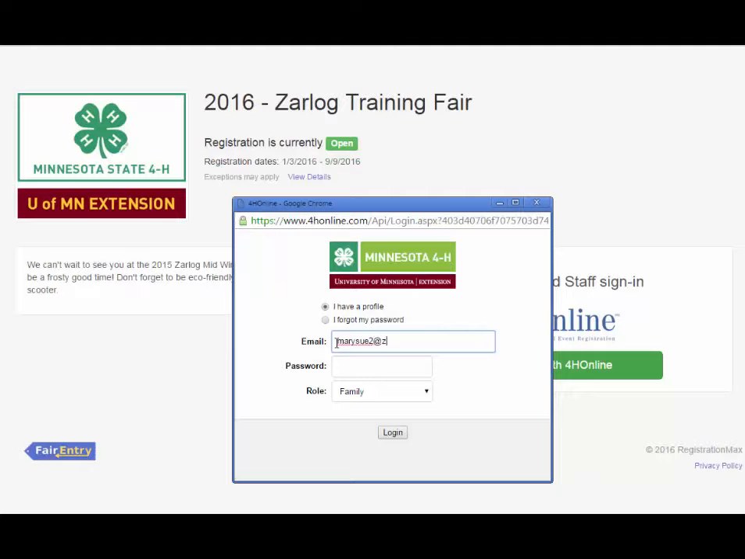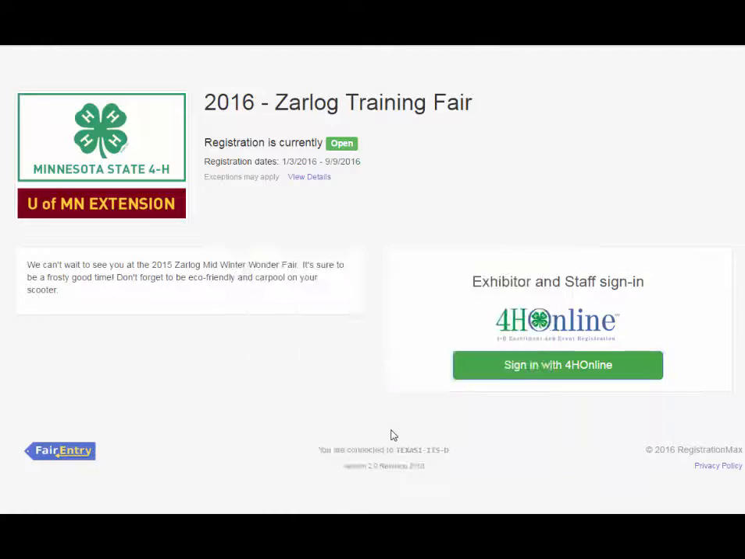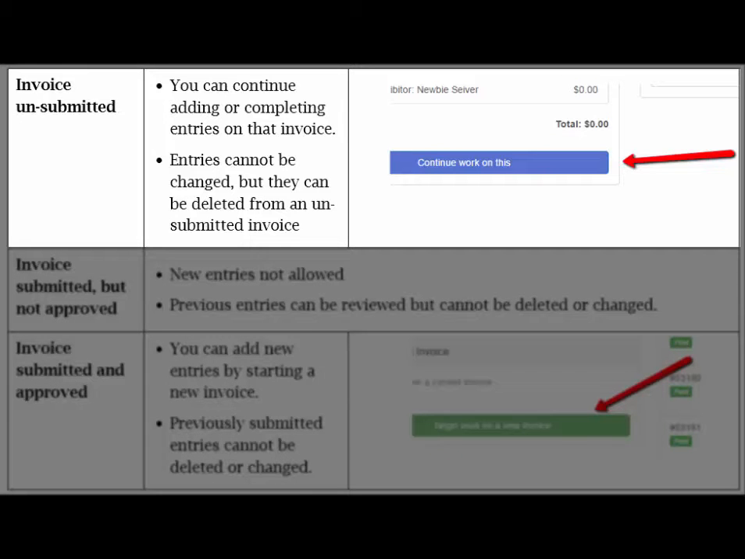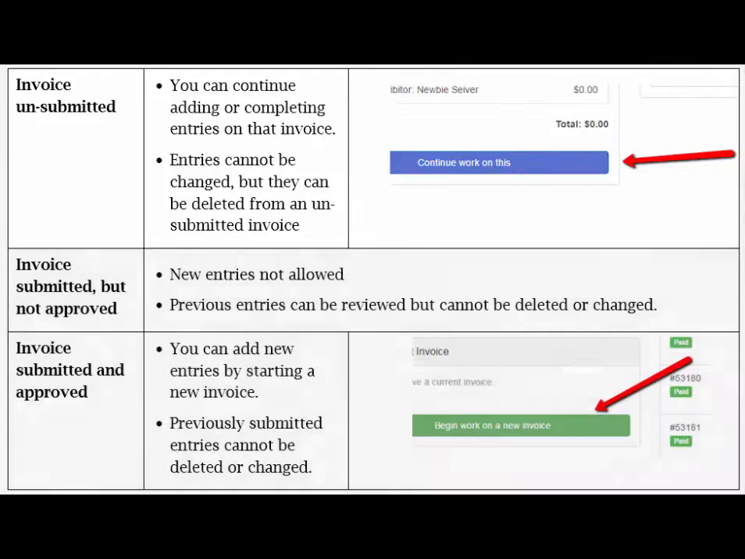When you log back into FairEntry after creating at least one entry, you will find your family profile in one of three invoice statuses. The invoice you are working on is still open, or in other words, it has not been submitted. In this case, you can continue adding, deleting, or completing entries on that invoice. Look for and click on the blue button that says Continue Work on This.